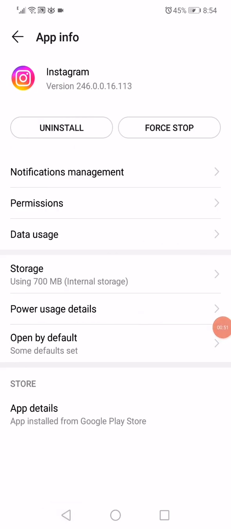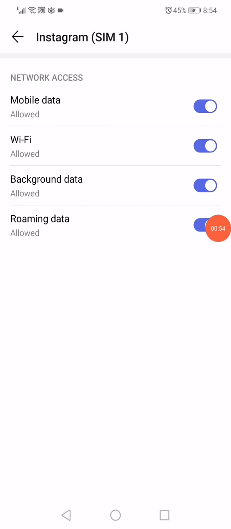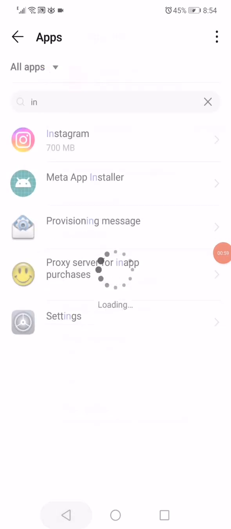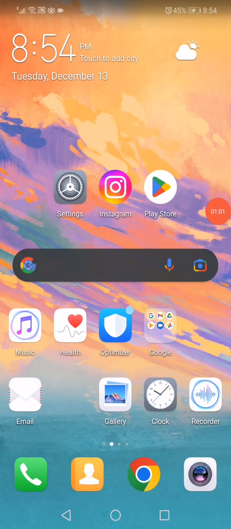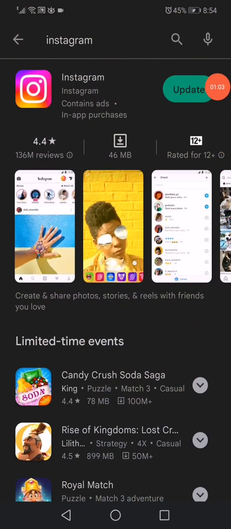Now go back. Click on the data usage and then disable the roaming data and the background data. Go back and this time click on the Play Store and search for Instagram and click on update if you don't have the latest version.